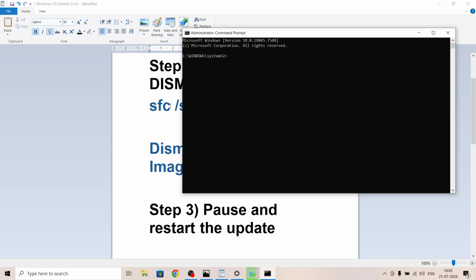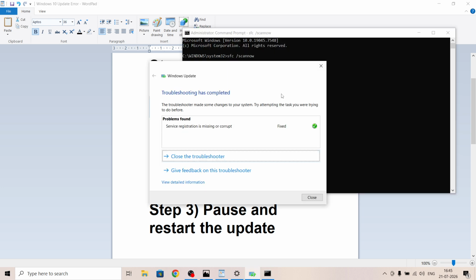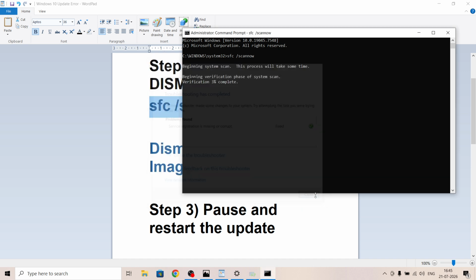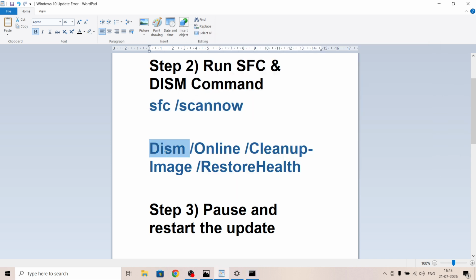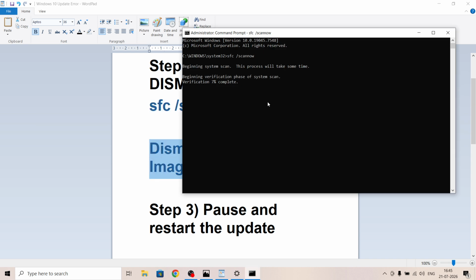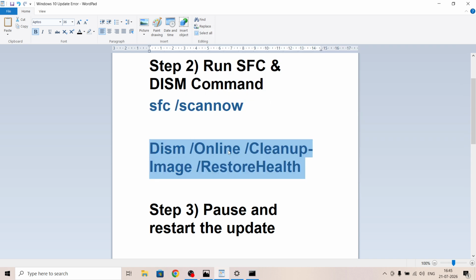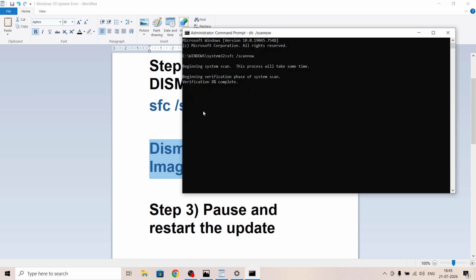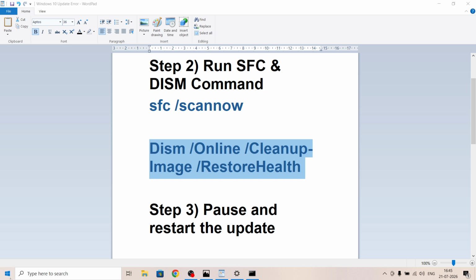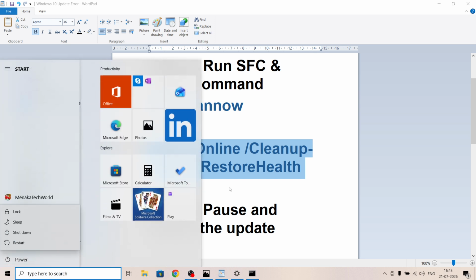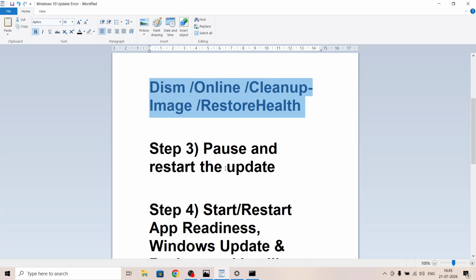And then copy the first command, paste it over here, hit the enter key. This will run a scan. Once the scan is 100% complete, copy the second command, paste it in the same window, hit the enter key. Once the second scan is 100% complete over here, then restart your computer. And after the system restart, you can update. Still not working, you can pause and restart the update.